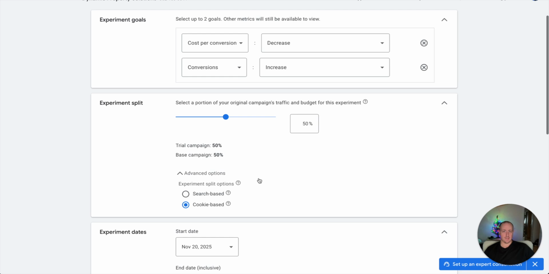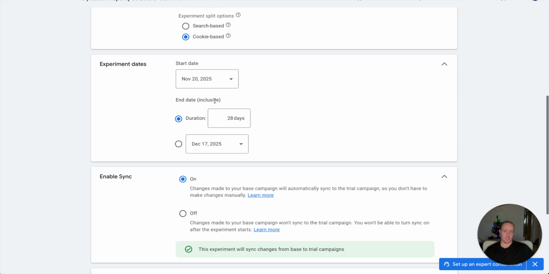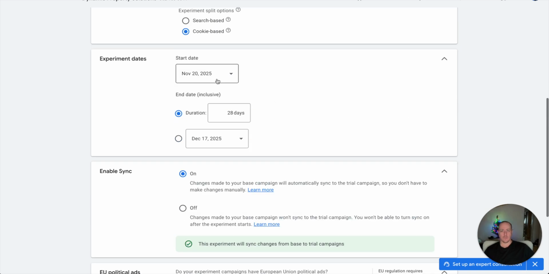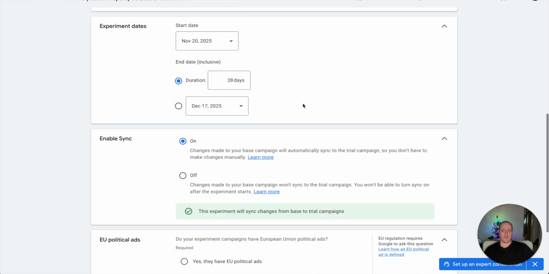I do cookie-based. Now, for the duration, Google recommends 56. I like 30 or 28. It's a standard 4-week period, right? So just add a 28-day duration, right? Or just, you can choose the day here, whatever you want to do. 28 days, these are both the same. Start date is always going to be tomorrow. So you cannot start your campaign today. It's always going to start the next day.